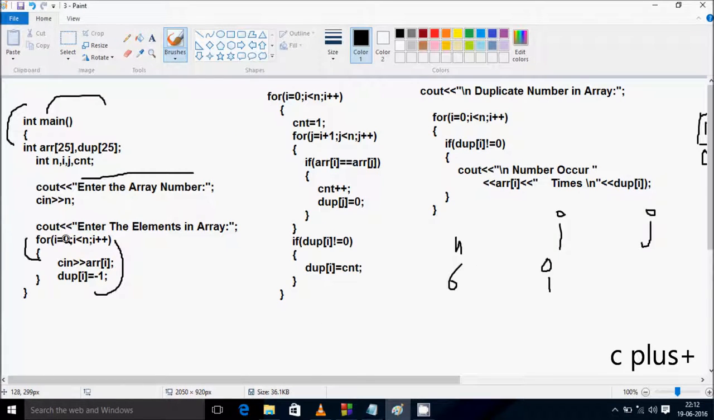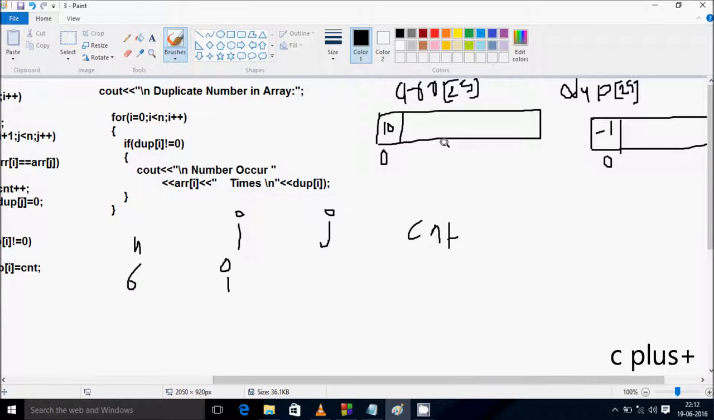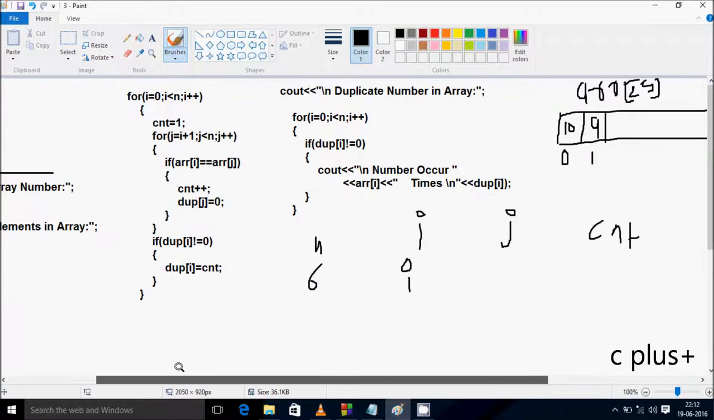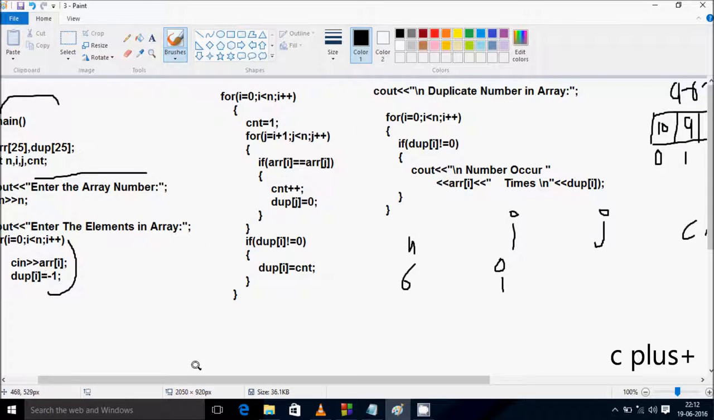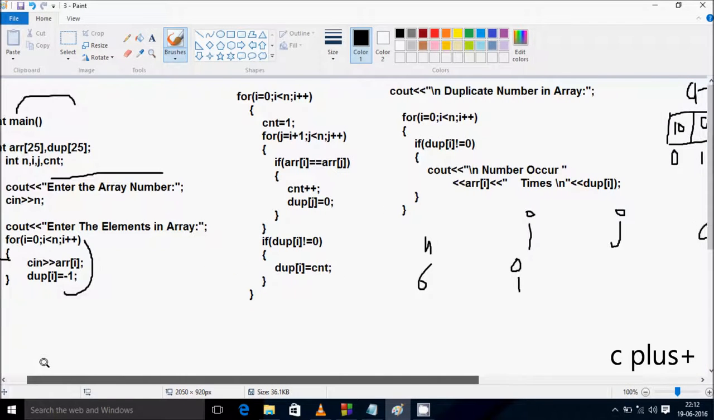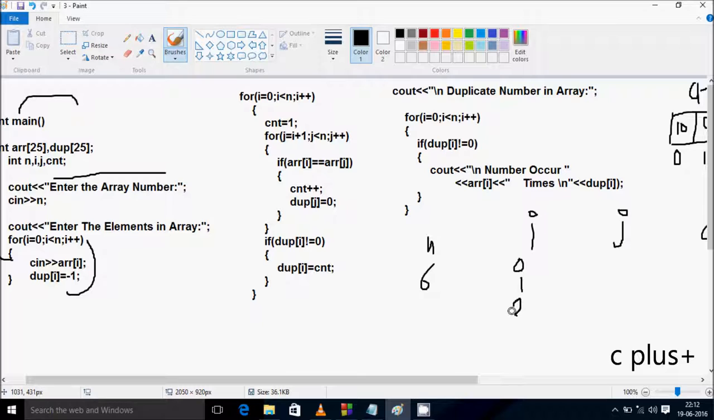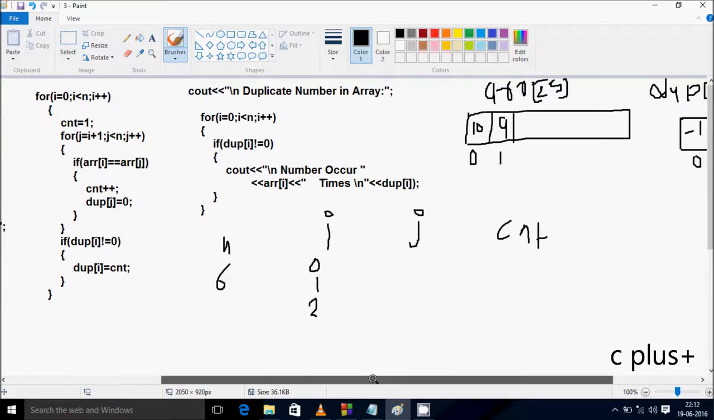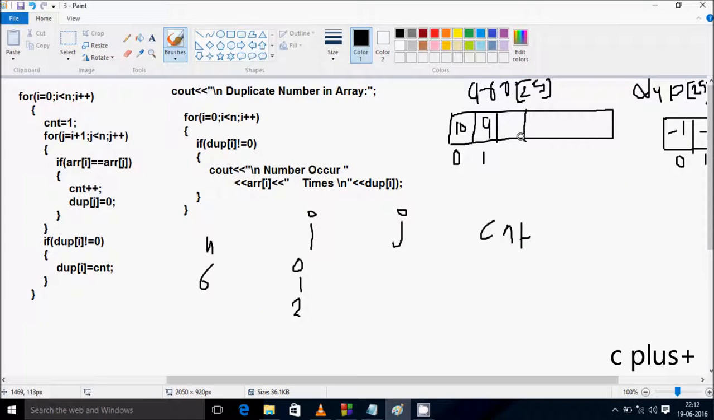Check the condition 1 less than 6, the condition is true. Same, a double r of 1 position, let's enter the number. So this is 1, I'm going to enter 9, and then dupe of 1 position equal to minus 1. Now I increases by 1, so i becomes 2. Check the condition 2 less than 6, true. So a double r of 2 position, I'm going to enter 10.